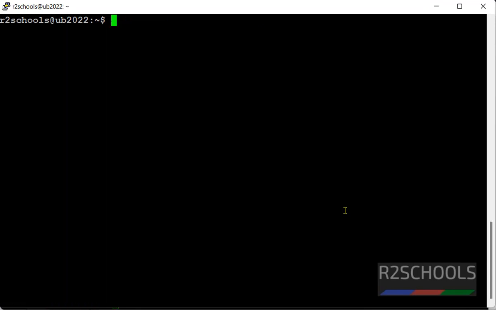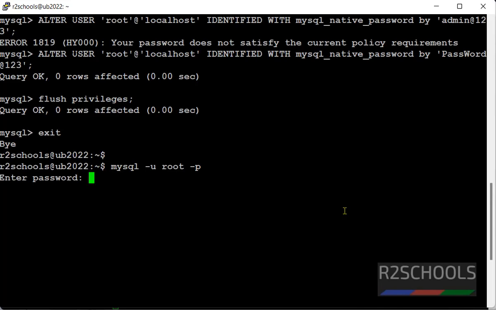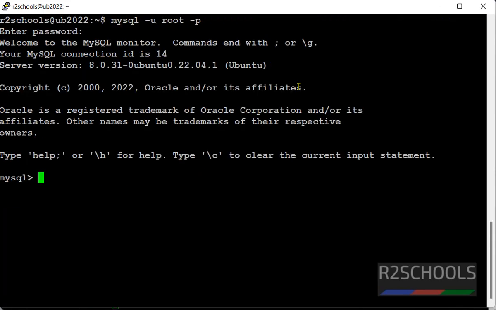Now log in with root user. mysql -u root -p. Then we have to provide the root user password that we have set. No need to give the quotations. Just copy password@123. See, we have successfully connected to MySQL server.